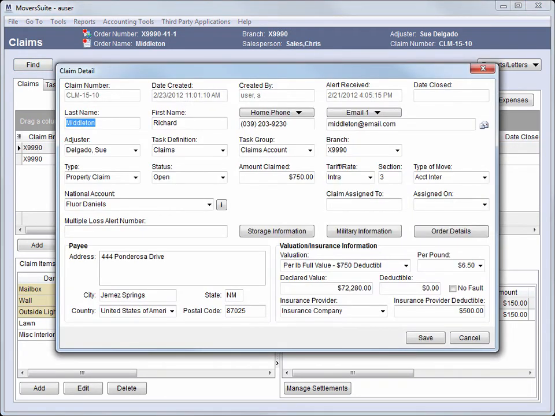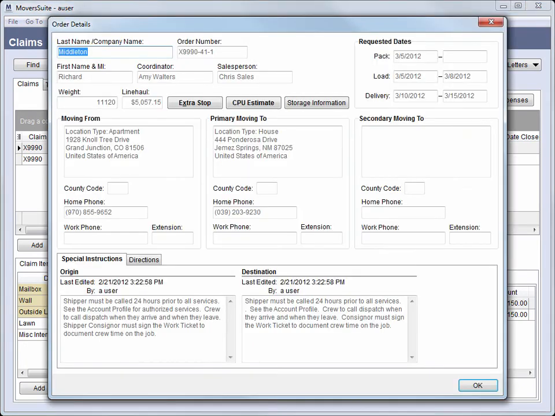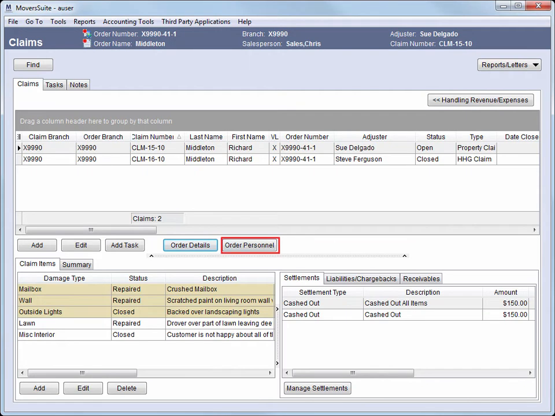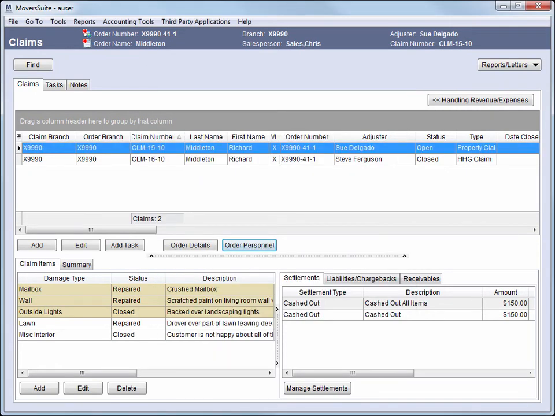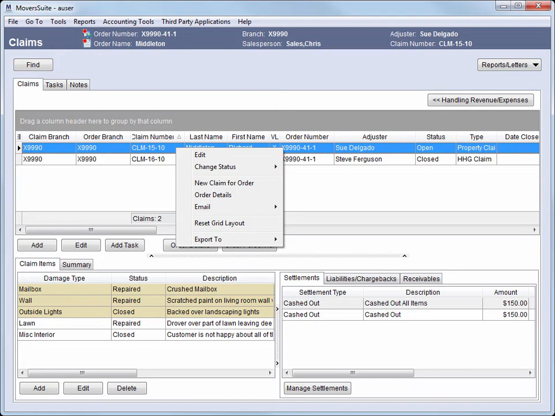This opens the claim detail screen where we can view and manage the general data for the claim. Adjusters can quickly view key information through the order detail screen. And they can instantly see a list of personnel assigned to the order through Order Personnel, including the coordinators, the crew, dispatchers, and the adjusters themselves. Many right-click options are available to the user, such as the ability to change the claim status, add a new claim for the same order, and email the shipper.